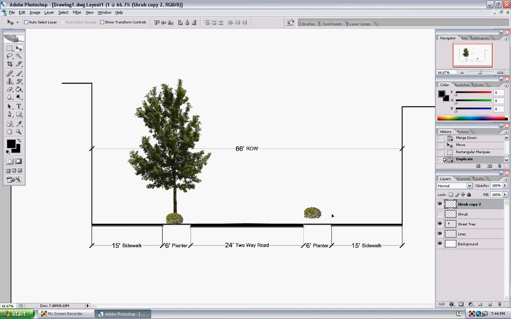I'm going to Control Z that. Control Alt Z. Control Z goes back once. Control Alt Z goes back the further step. Now, unlike AutoCAD, like I was saying earlier, Photoshop does not have an infinite amount of Control Z's or go back edits. So constantly save your work and use a lot of layers.